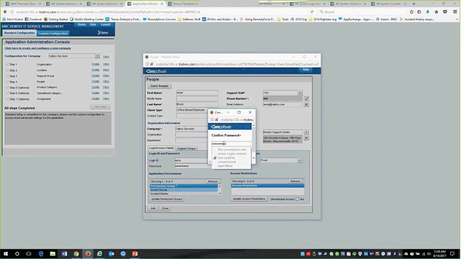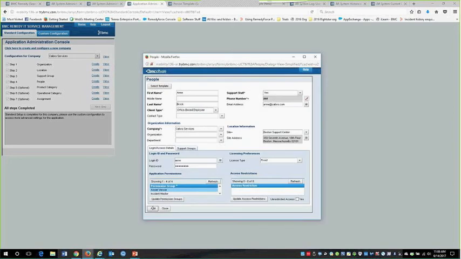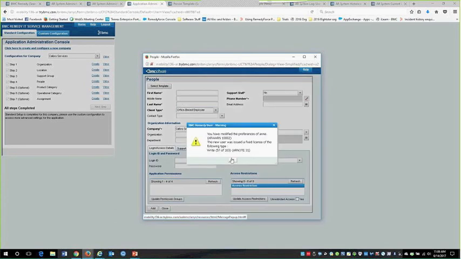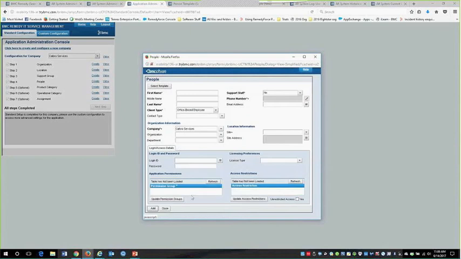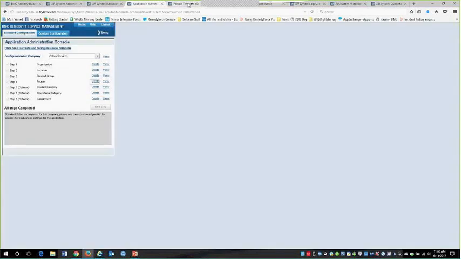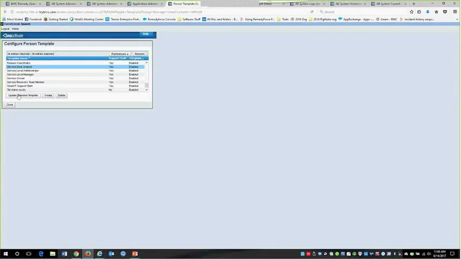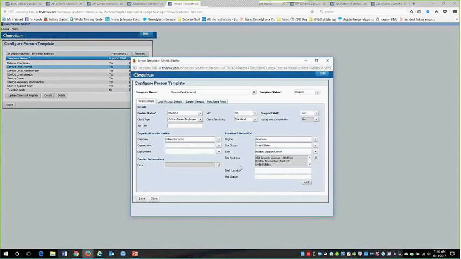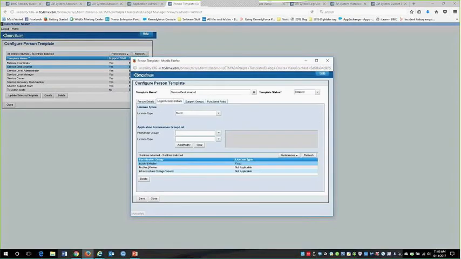I'll go ahead and confirm that password, and now I've got my new user in there. Done through a template. And again, that keeps me from having to remember all the permissions I want to give to this person one by one. So as we saw, my Service Desk Analyst template had the permissions Incident Master, Problem Viewer, Change Viewer.